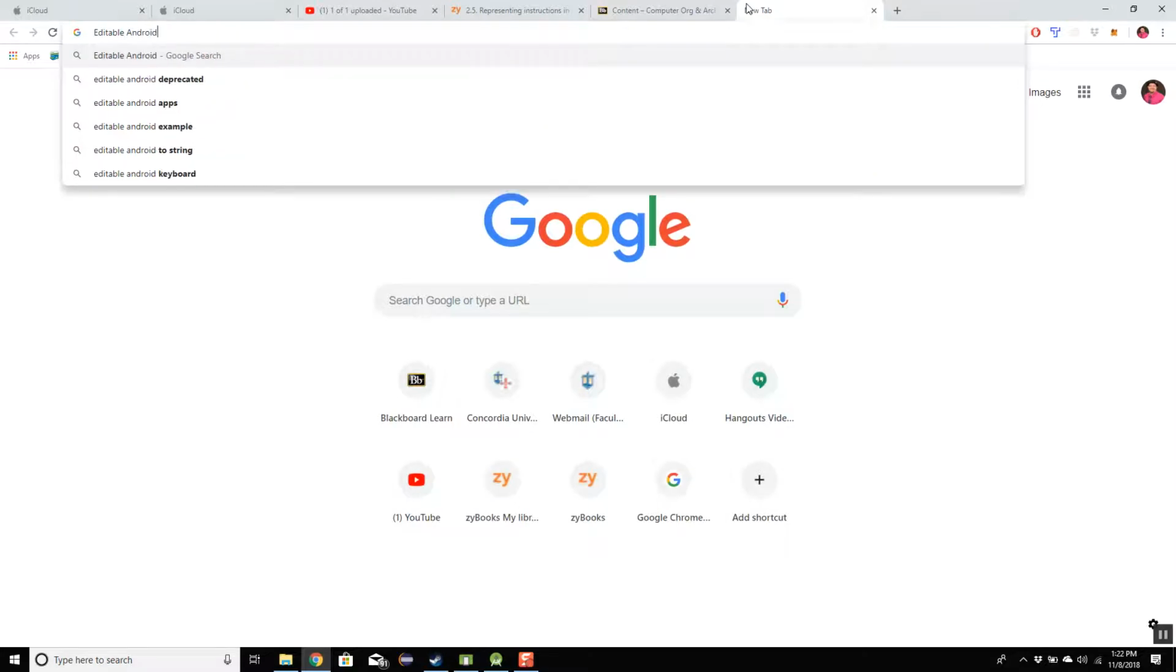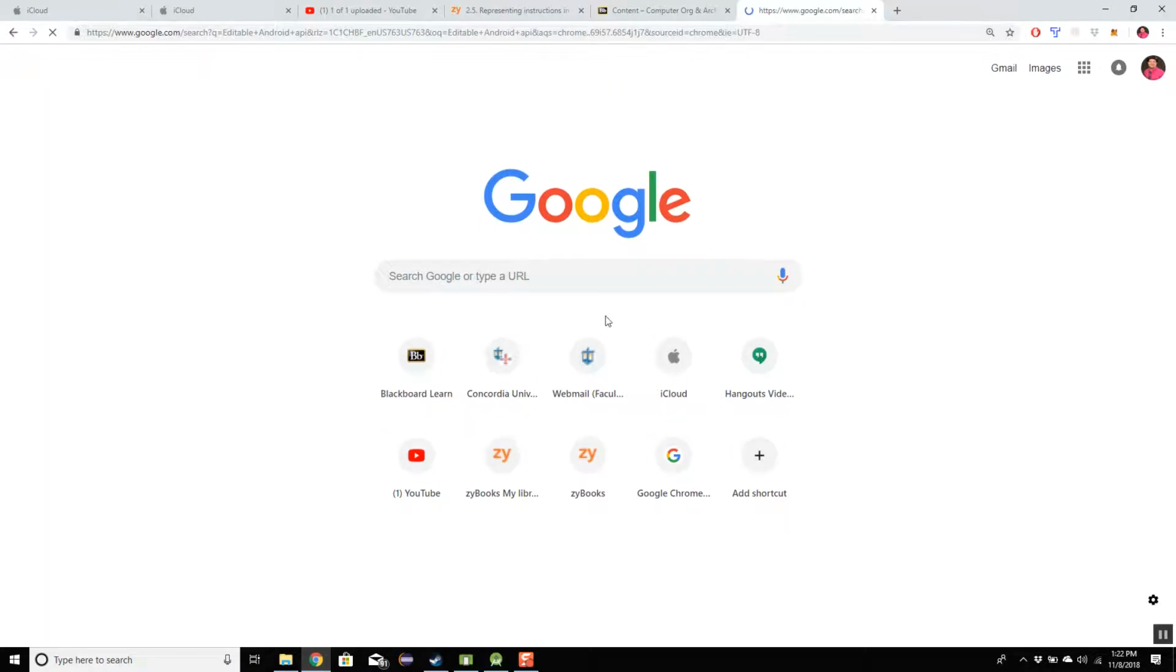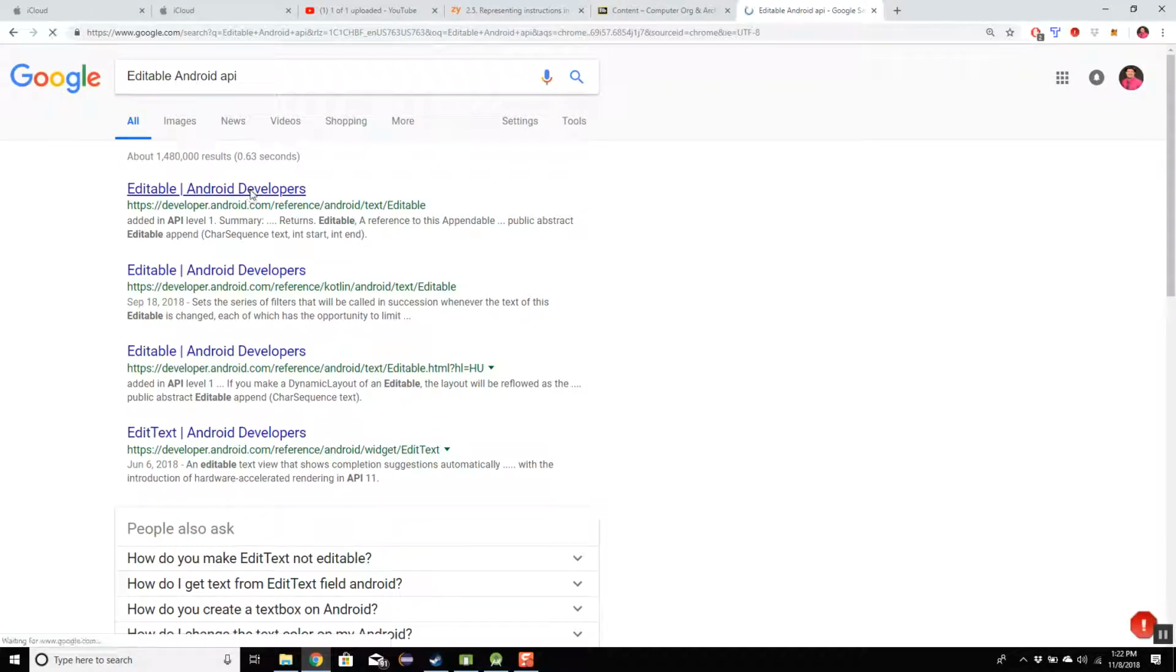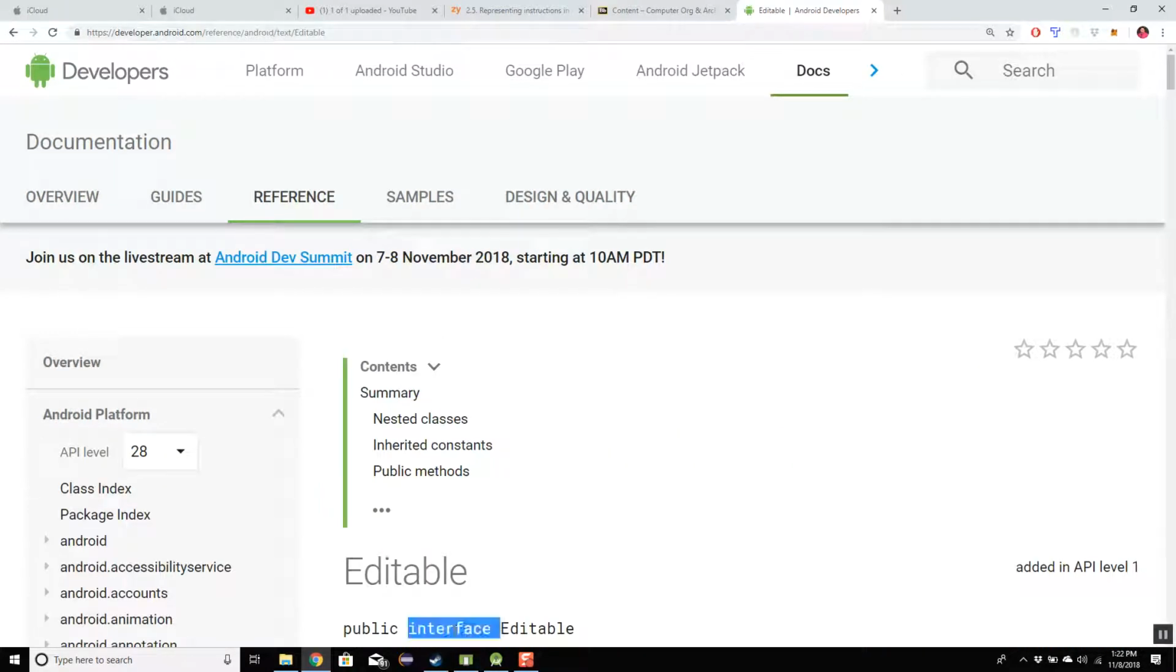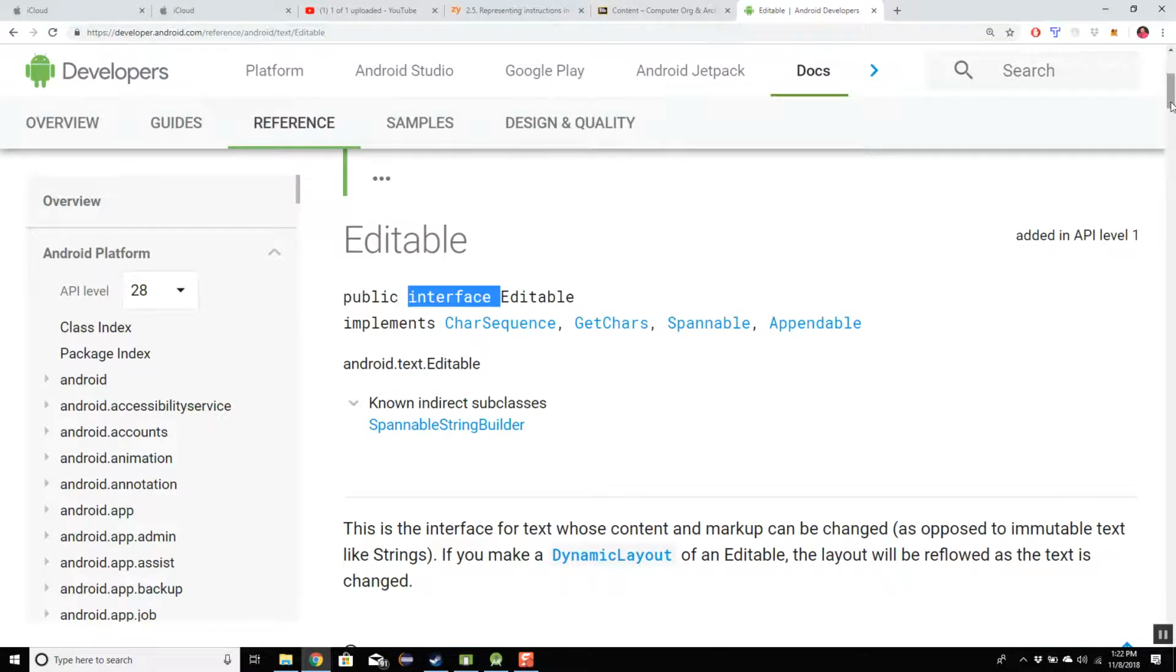Editable Android API, something like that. Yeah, public interface Editable. So I get another extra credit token. All right, so public interface Editable. What's an interface? Anybody else know? I'm pretty positive she knows. If you've had 300, we definitely dealt with it.